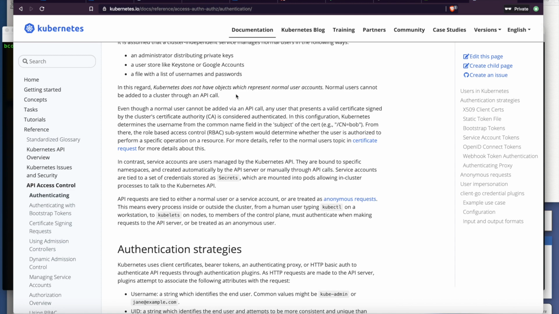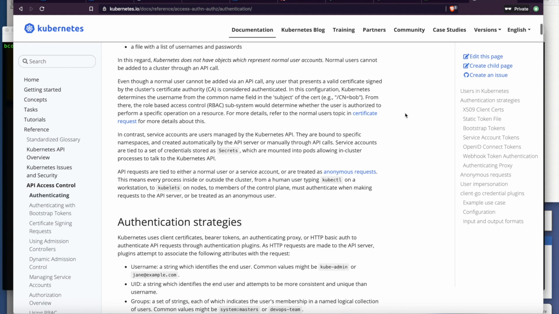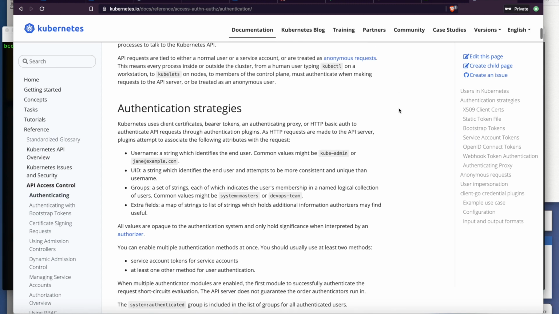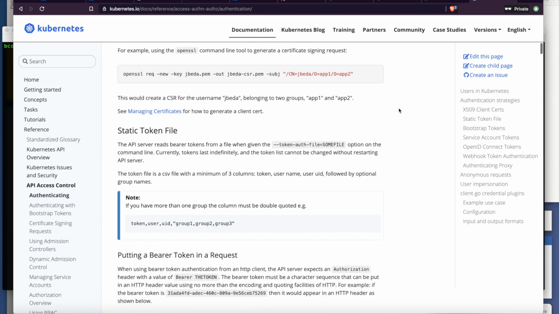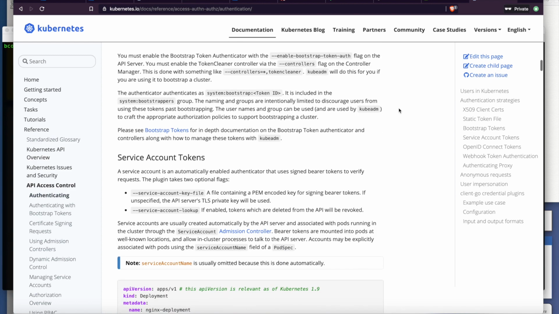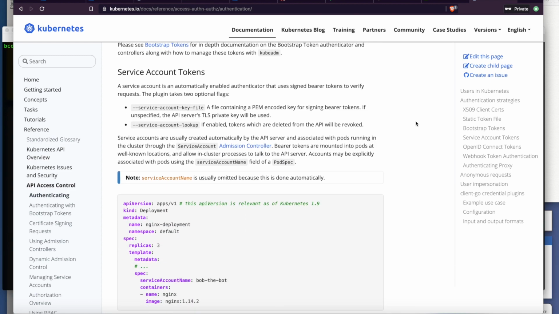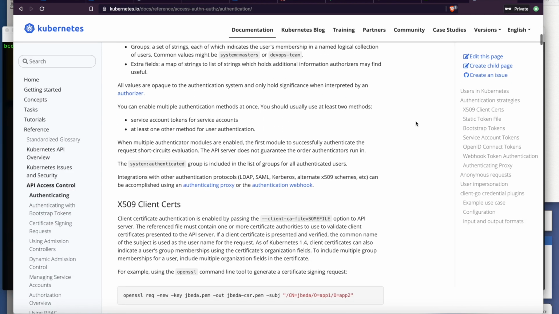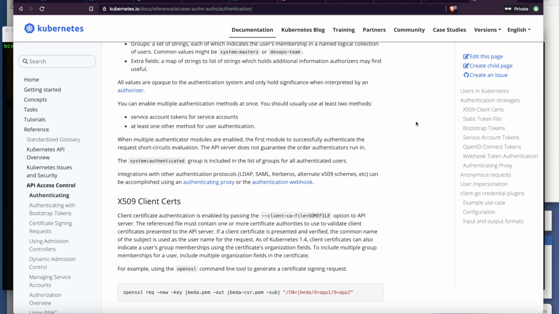Okay, so Kubernetes does not have objects that represent normal user accounts, so normal users cannot be added to a cluster through an API call. So what do we have to do? Anyway, you read down here, and it's not all that straightforward to create a new user in Kubernetes. And in fact, it depends on the version of Kubernetes that you're using how you might go about this. So for me, one of the real values of the integration with vSphere is this single sign-on integration of users right the way through to the cluster that we've created. So let's have a look at how that works.